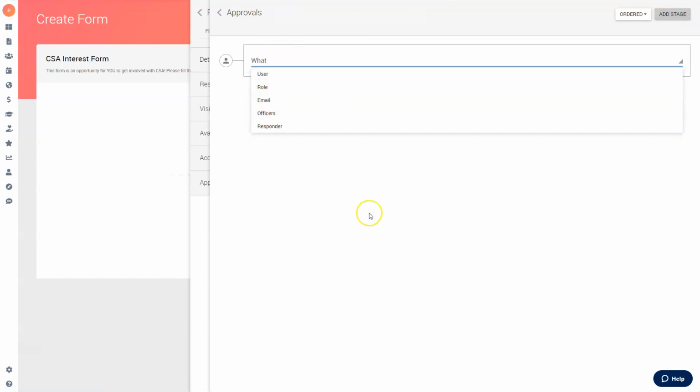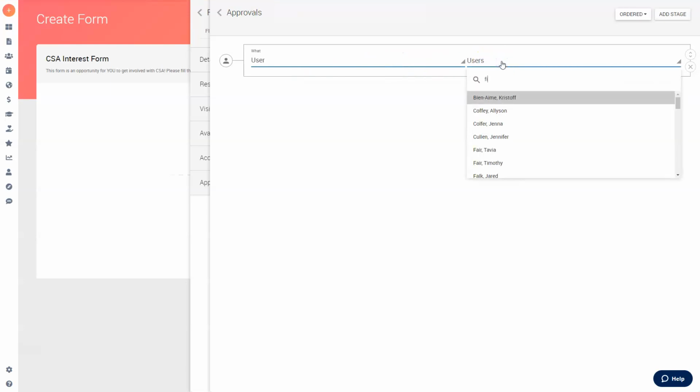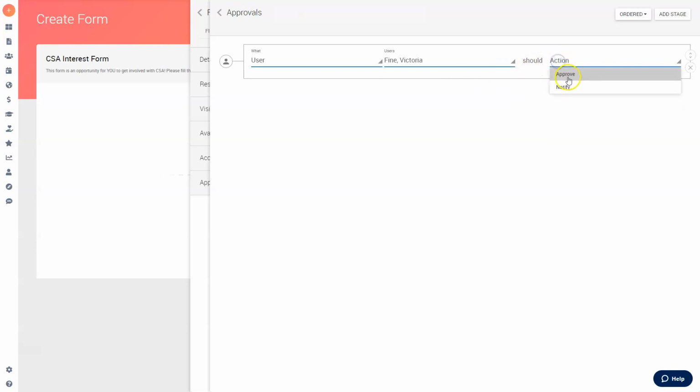And then you can kind of play around in here to see what that looks like. So for the purposes of this, I'm going to say that I am going to be the approver. So I'm going to say user. Mine takes a little bit longer to load sometimes. And then I'm going to search last name, comma, first name. So Victoria, fine. Should approve or be notified.